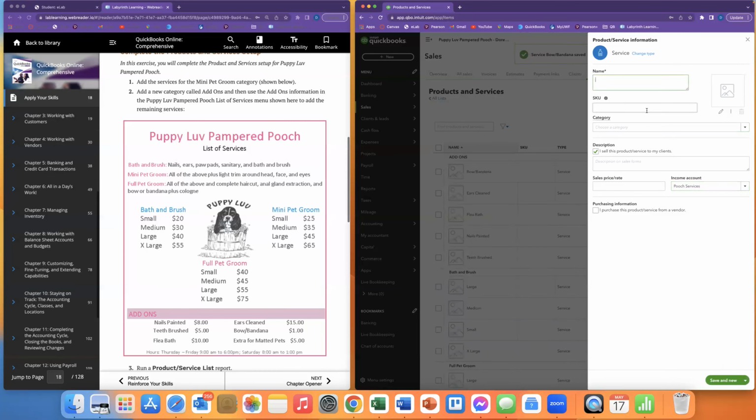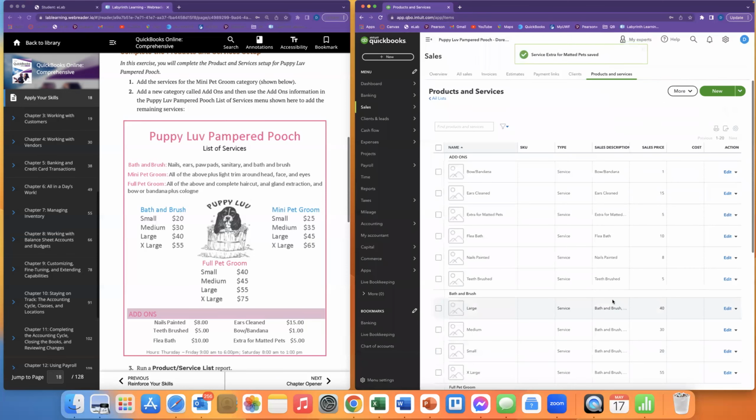And then we have extra for matted pads. This extra for matted pads just gave me a headache when I did the following chapters. And then this transaction list came in very handy for me to verify that I understood it correctly. It was not pretty to me. Matted pads. Okay, that's $5. And we're doing save and close.